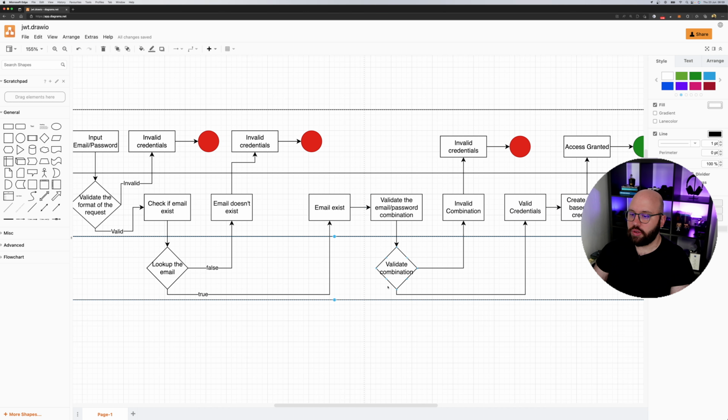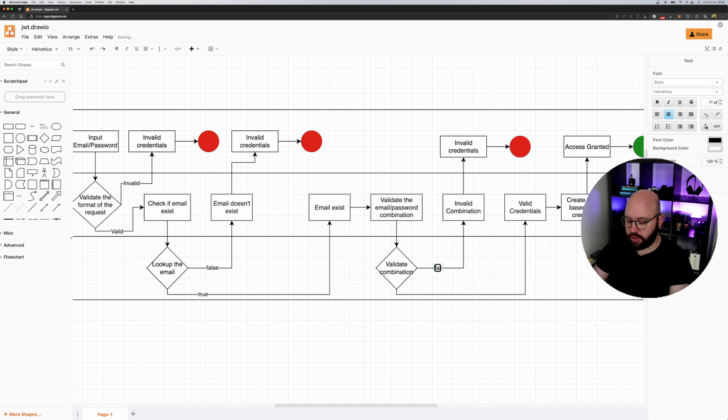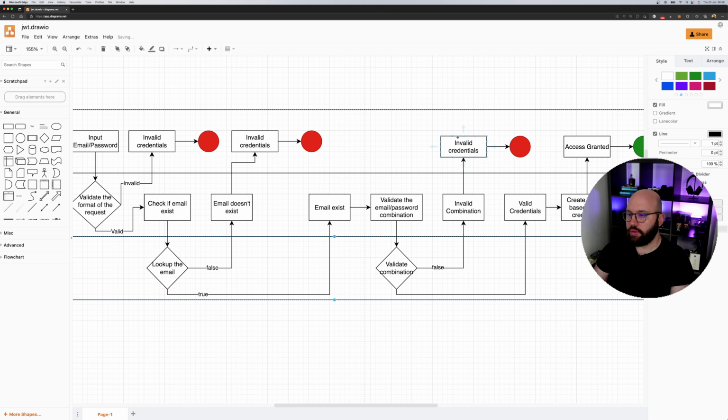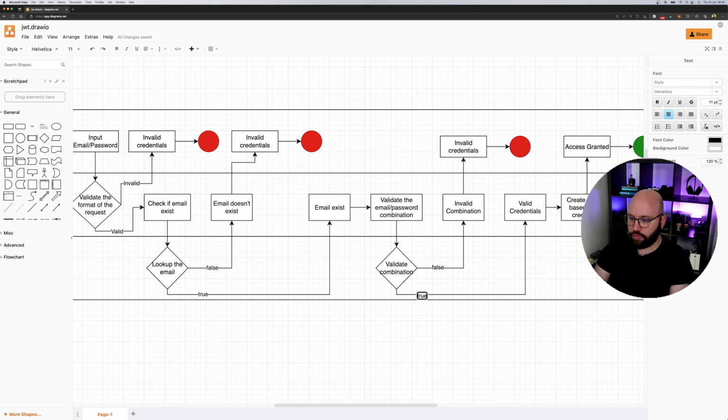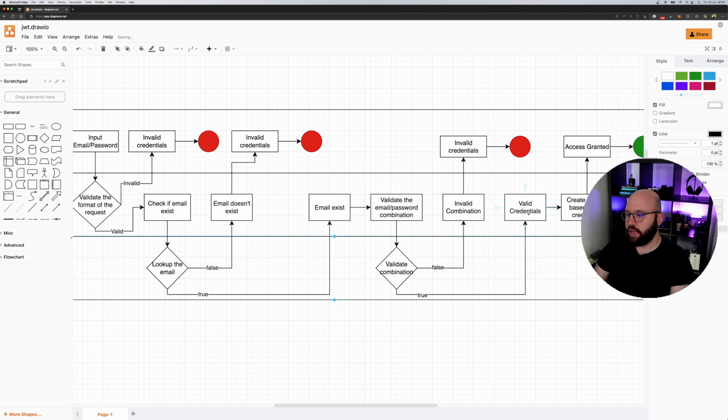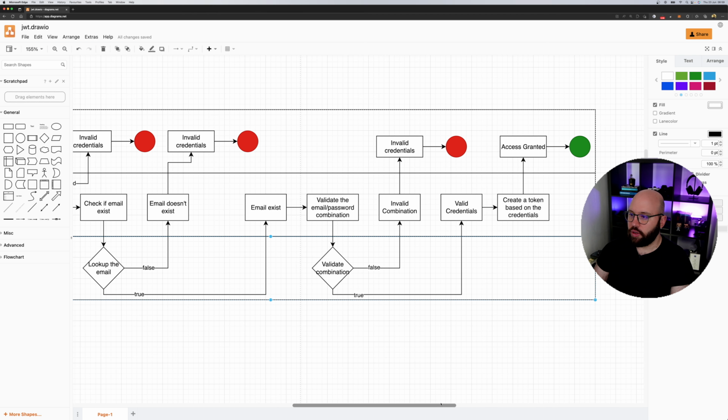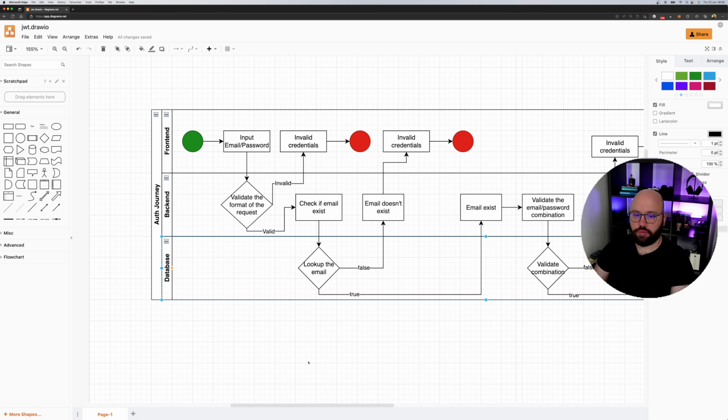and password combination. We're gonna have to validate that combination inside the database. If it's an invalid combination, which is gonna be false, we're gonna return invalid credentials and we're gonna stop. If it's a valid combination, we're gonna return true. And once it's valid credentials, we're gonna create the token, then return it back to the user. So that's gonna be the steps.